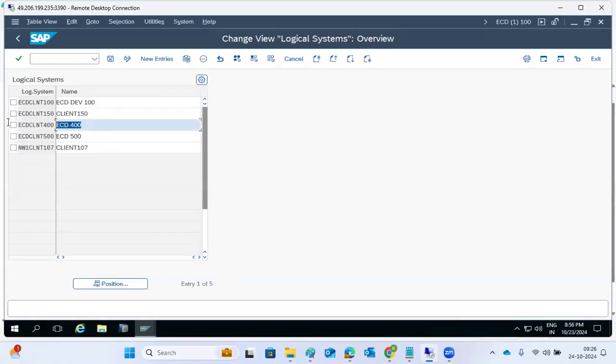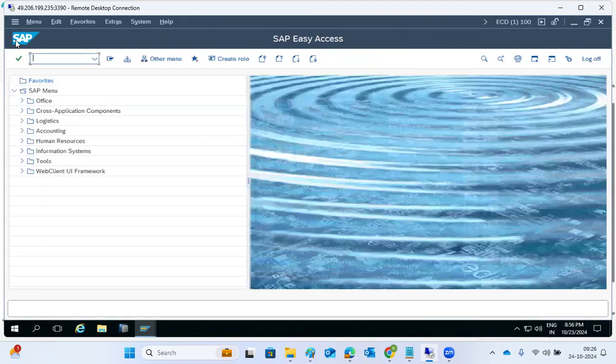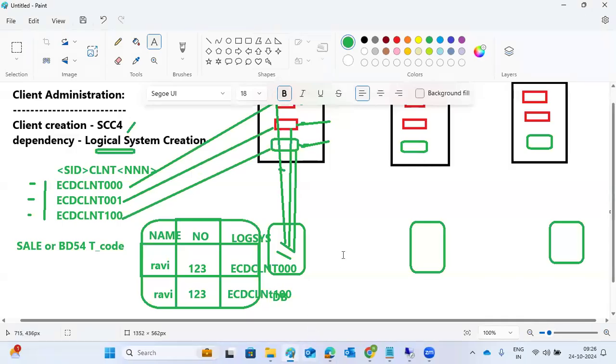Then after that, client creation: you have done it now using the 100 client or 200 client, or the 400 client you have created. Then how to log into the newly created client, right? That is the main thing here. There is a parameter which we have to change.